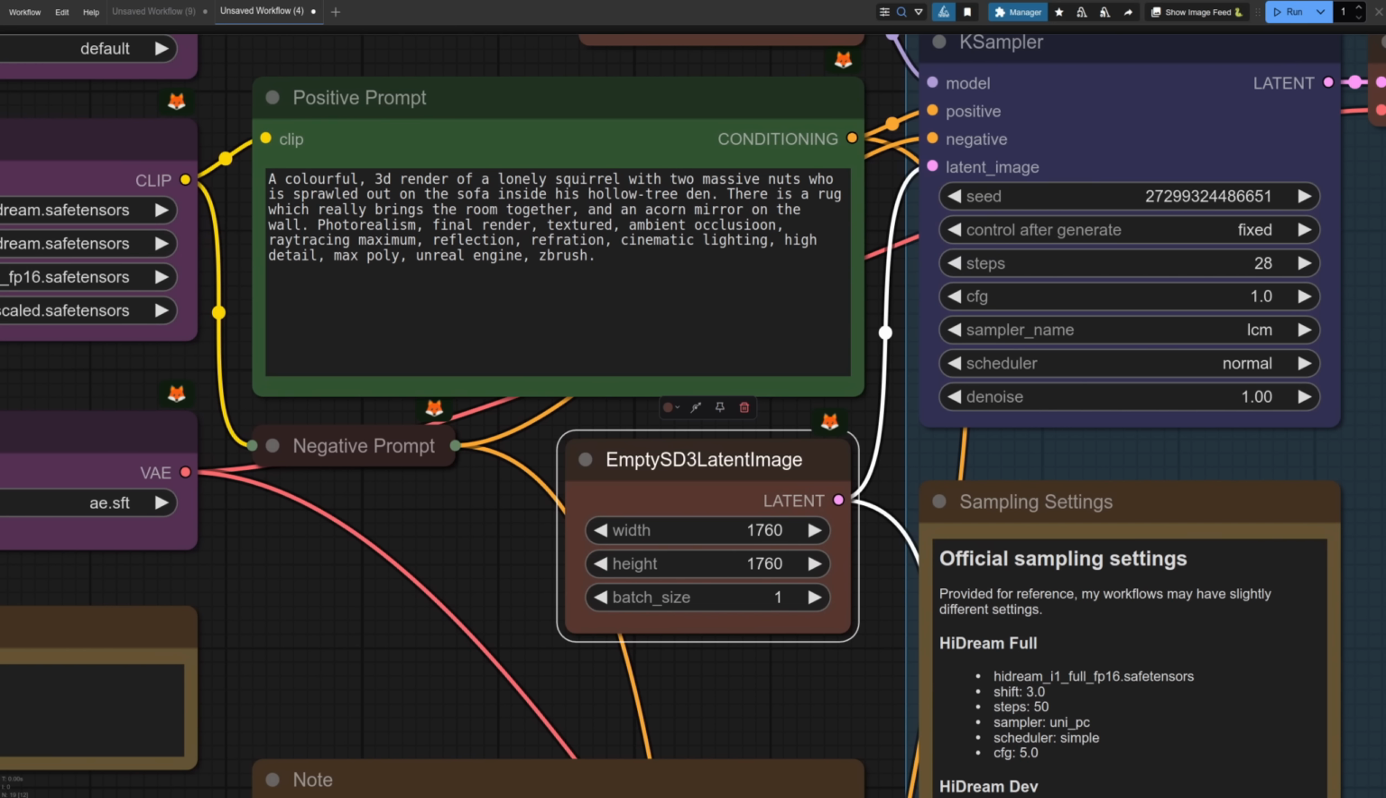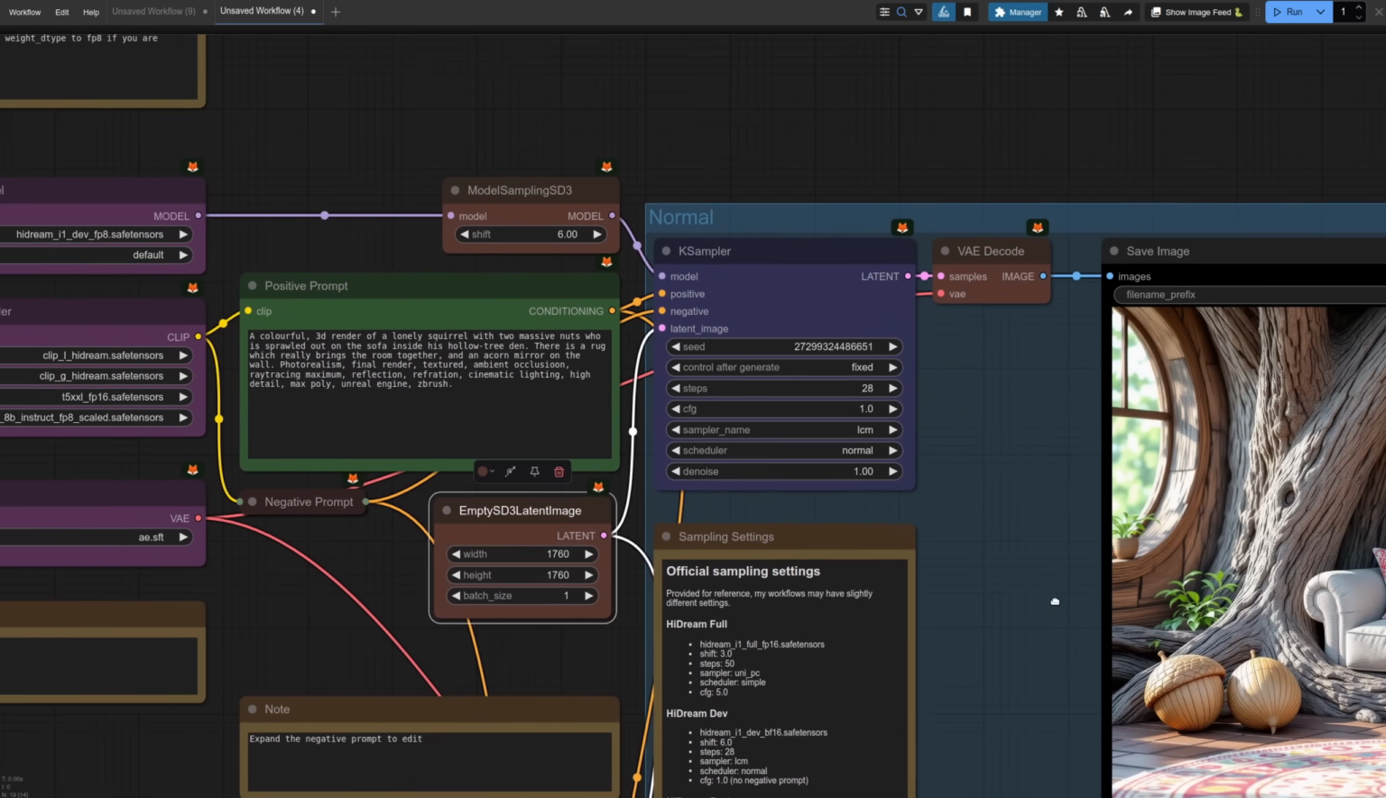How high can you go? Well, I found about 1760 by 1760 is the maximum before it starts repeating. You can go up a little bit, and you've probably seen before in Stable Diffusion 1.5, once the resolution goes too high, things start repeating, and much the same thing happens here. So 1760 by 1760, that's the highest I've been able to go.